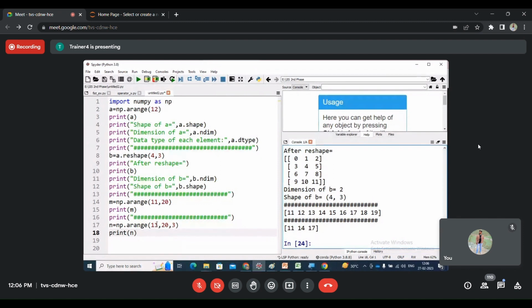Why? At first, it will generate a NumPy array using 11, then increase this value using the interval value: 11 plus 3, 14, then 14 plus 3, 17, then 17 plus 3, 20. The stop value is never included in the NumPy array. That's why we got the output like that.